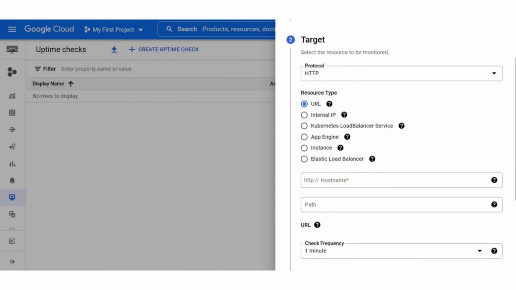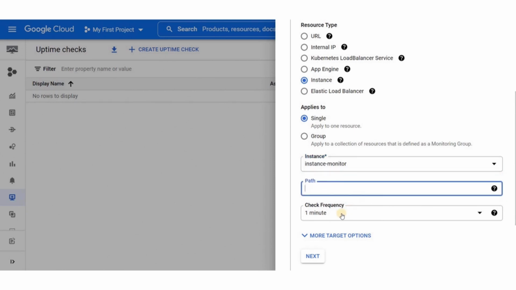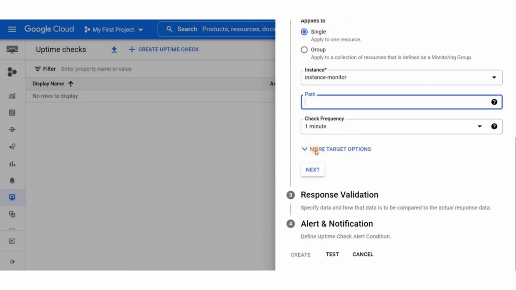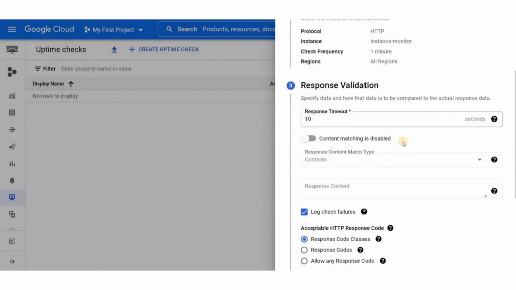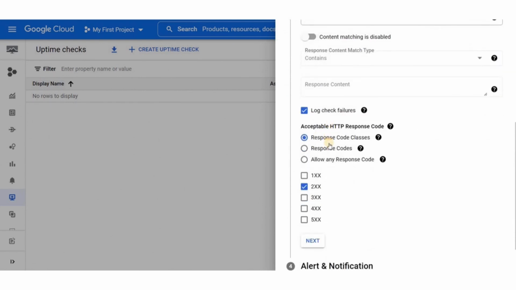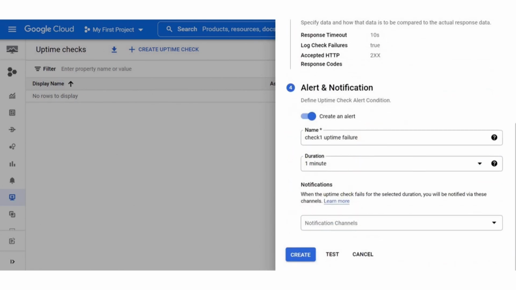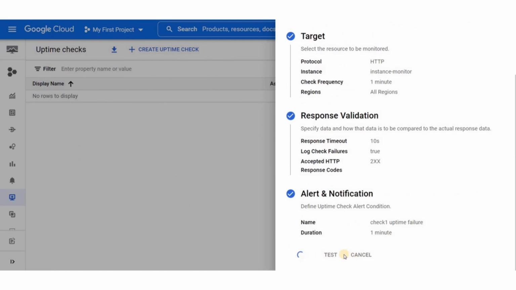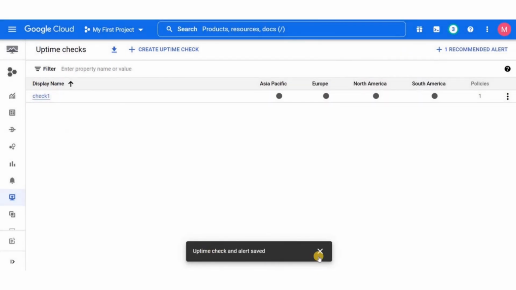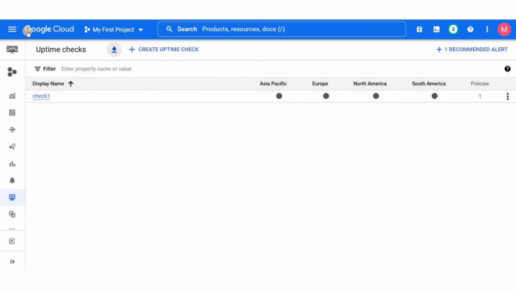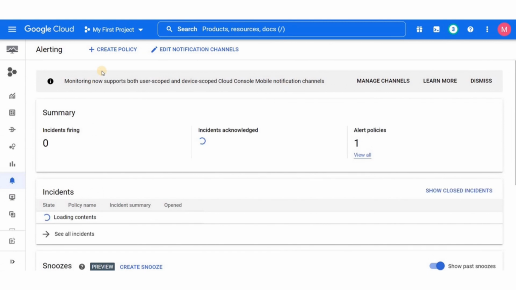Set the required fields: title, HTTP protocol, instance resource type, applies to a single instance, leave the path at default, and check frequency at 1 minute. Click on Next to leave the other details at default and click Test to verify that your uptime check can connect to the resource. When you see a green check mark, everything can connect. Click Create.